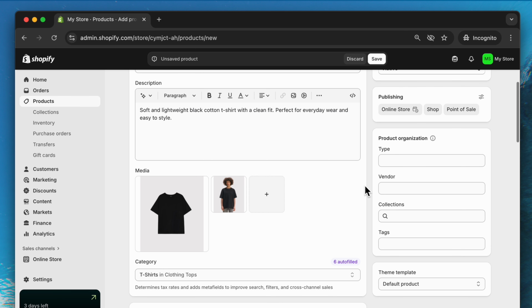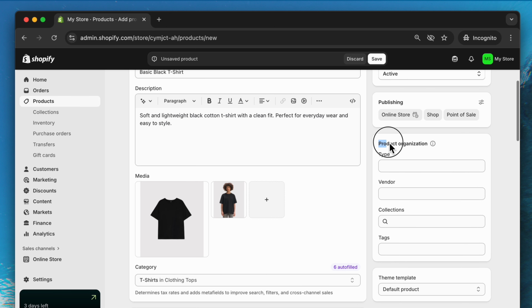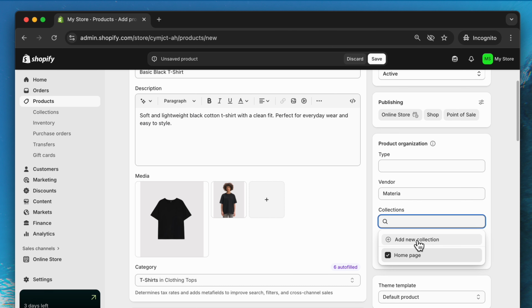All right, now on the right side, you will see product organization. Here you can add details like vendor. If you make your own products, just put your brand name. Okay, then we have collections. This is where the product will appear in your store. You can add it to t-shirts or bestsellers or whatever collection you want to create. Basically, you just have to create a collection and assign this product to the collection you just created. You can watch the video that I attached here so you can understand how to create collections in Shopify.